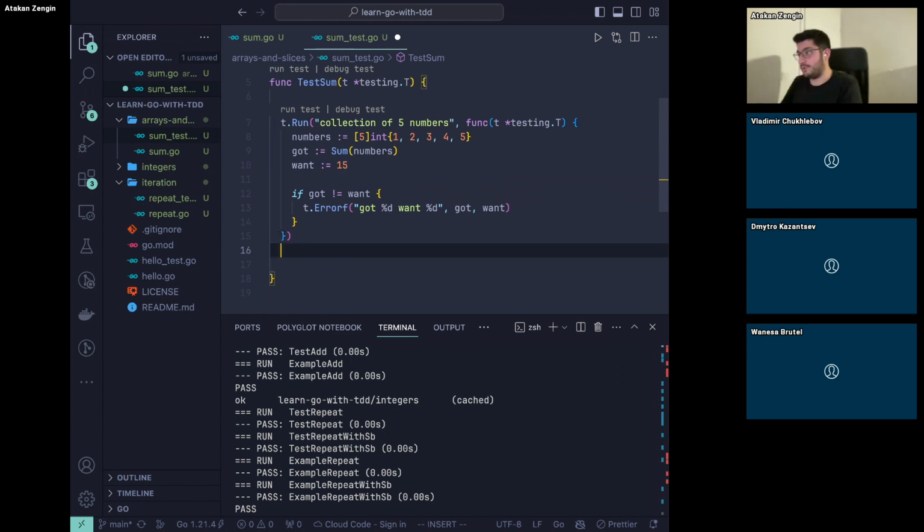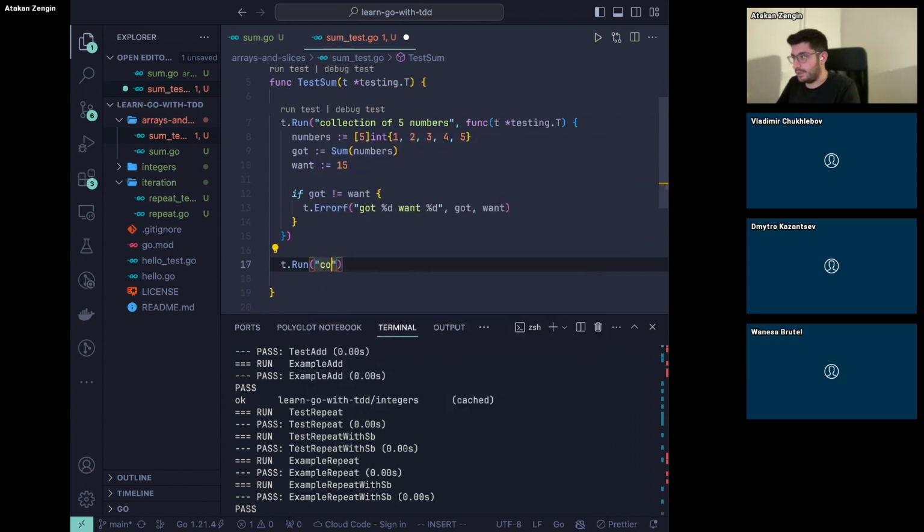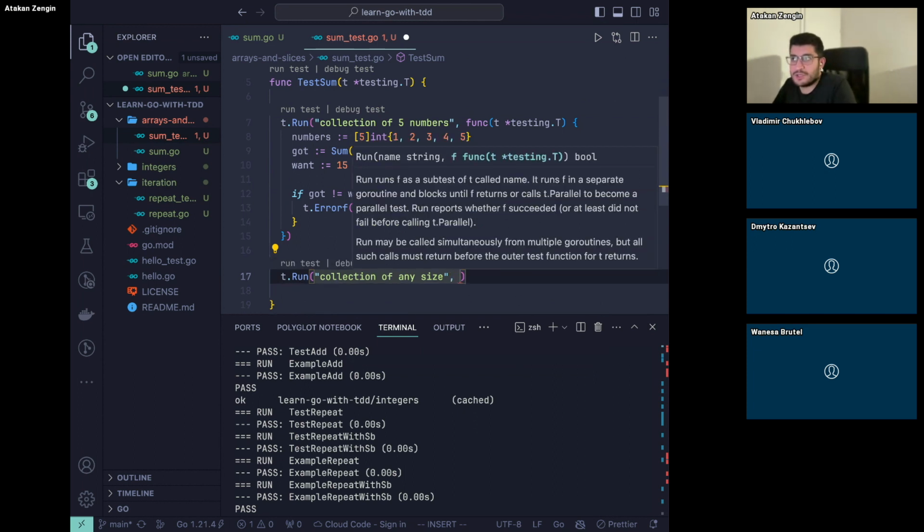For example, what I'm going to do is I'm going to run another T.run function here. And here we're going to use some new thing that we're going to learn about now, which is slices. And here we're going to say, "Looks like the same like describe and it in Jest." Exactly. That's a very nice point, Dimitra. That's how it looks like. That's what I was actually thinking about when I first saw it. But it's quite nice because it also formats the output in a very nice way, as we will be seeing now.